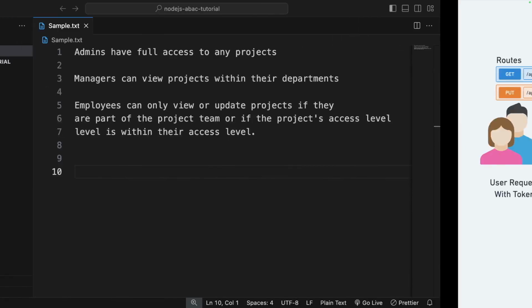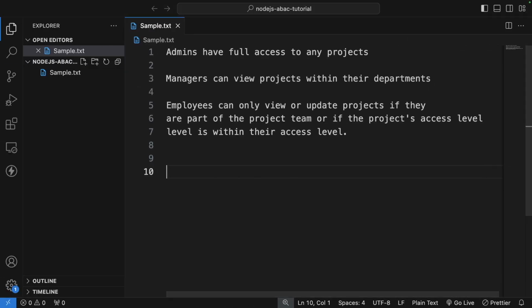So I will go to my Visual Studio Code, and here you will see that I have an empty folder. We just have a sample.txt file in my Node.js attribute-based access control tutorial. Now here we are going to have three different cases. We want admins to have full access to any project. So if you are a user who has an admin role, then you will have access to all the projects.